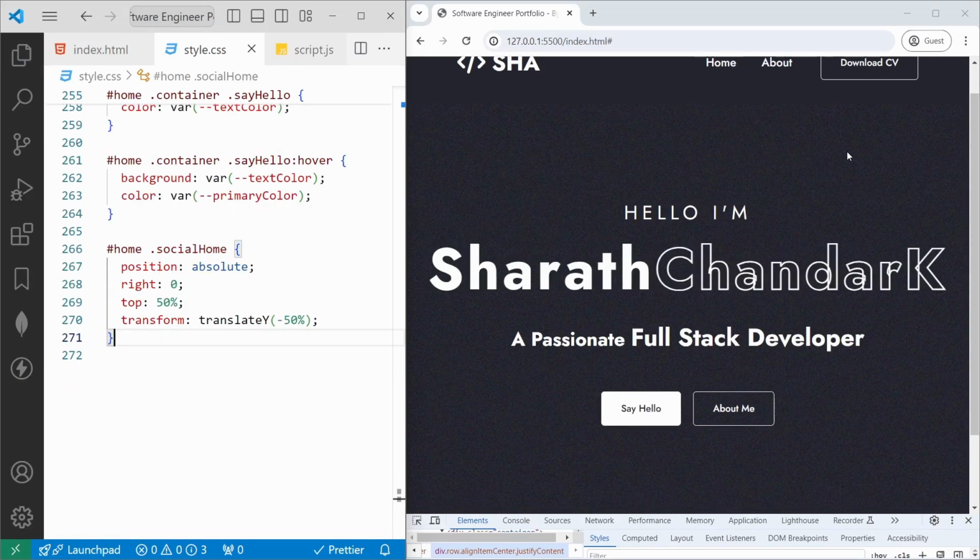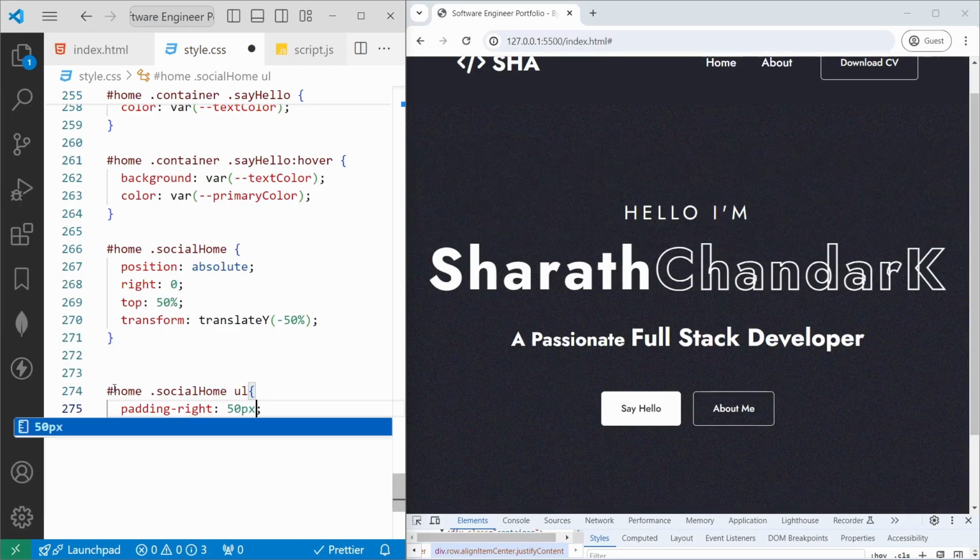I need to add the styles to that UL also. So I will copy this social home and then UL will add the padding right to 50 px.